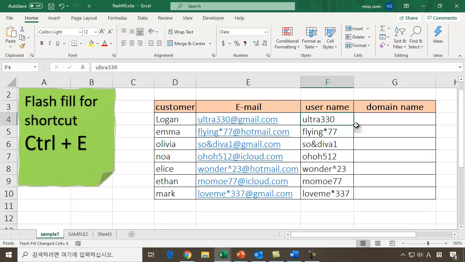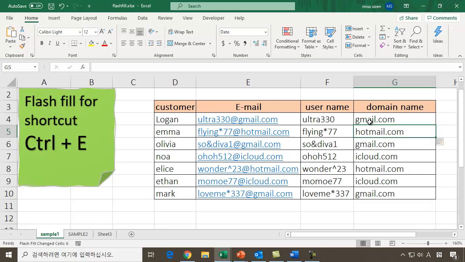Shall we do only the domain names? Click the G4 cell and enter the domain name, gmail.com, and enter. Then press Ctrl+E. Again, the domain names are filled automatically.